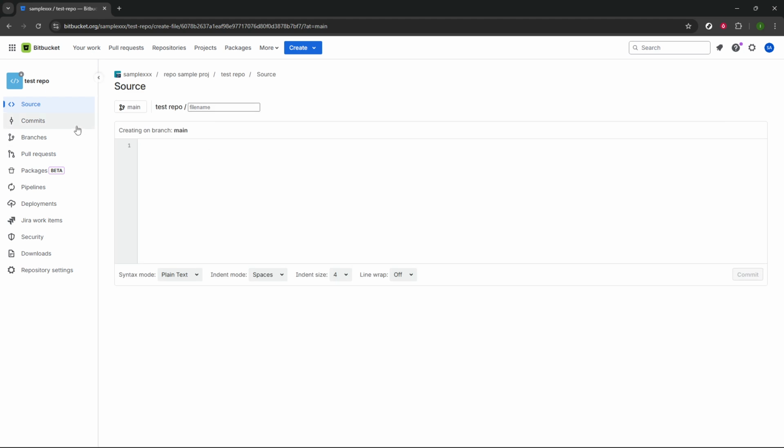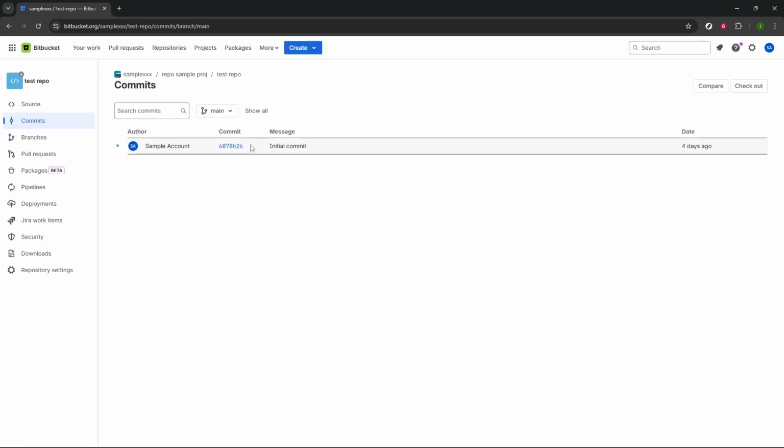Next, explore commits. Think of commits as snapshots of your project over time. Each commit records exactly what changed, who changed it, and when. This makes it simple to track progress, compare versions, or revert if something breaks.